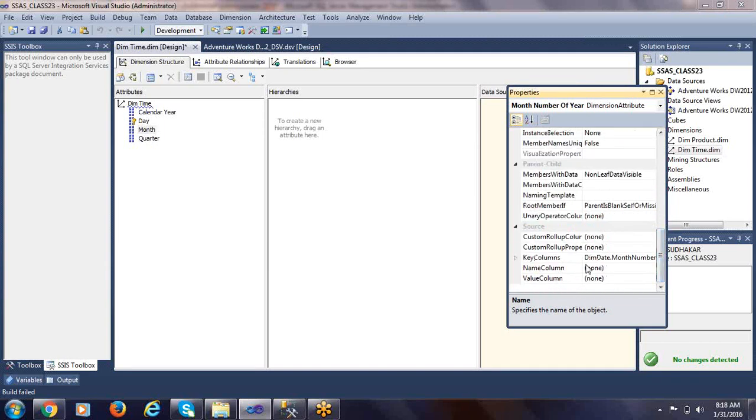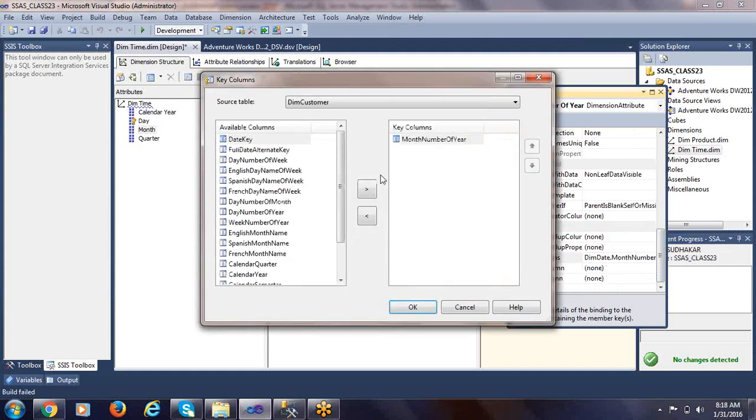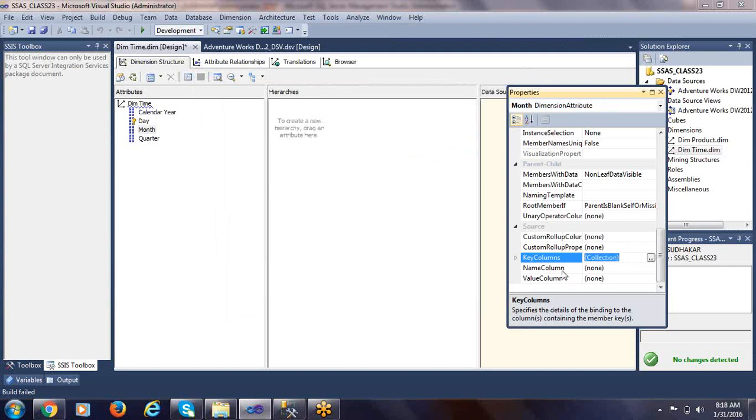Let's go to the key column. Here, what we need to do is select calendar year, calendar quarter, then make the calendar year in the first position, make the quarter in second position, then the month number of year. So let's click on OK. It is turned into collection.